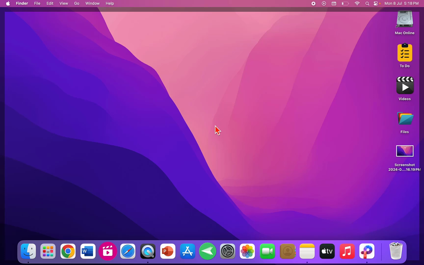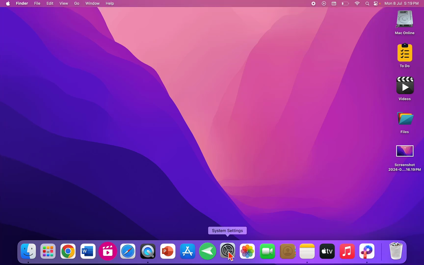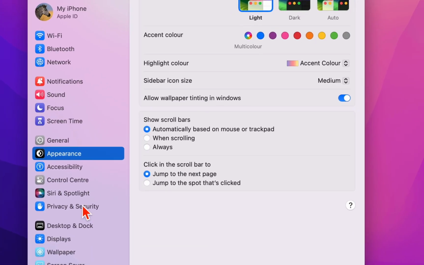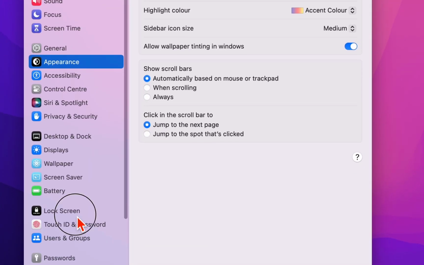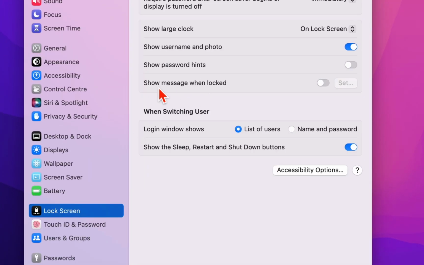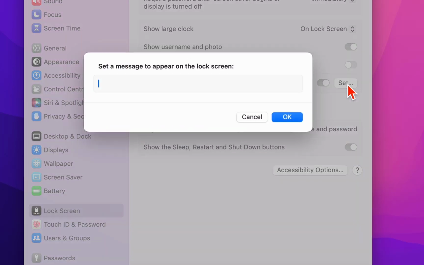In this video, I'll show you how to set or customize your message on the MacBook lock screen. Just go to Settings and then select Lock Screen, and here you'll see the Show message option. When you click it, turn it on and then click Set.